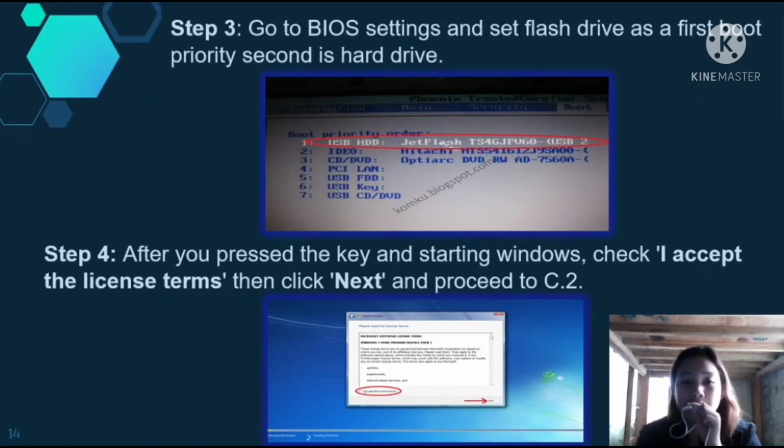Second is hard drive. Step 4, after you press the key and start Windows, check I accept the license terms. Then click Next and proceed to C2.